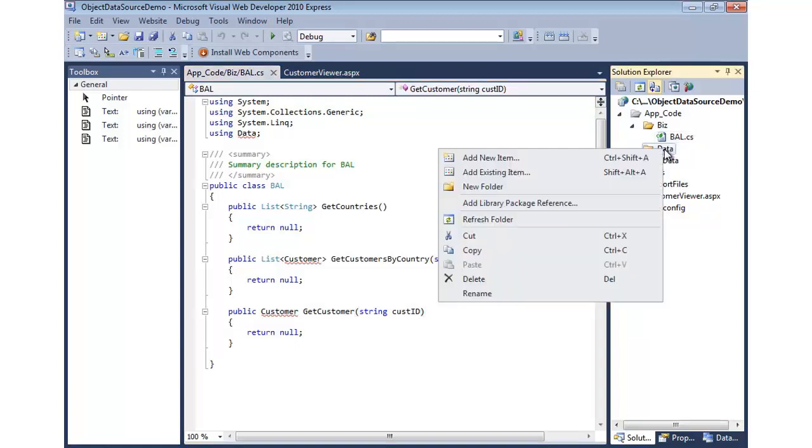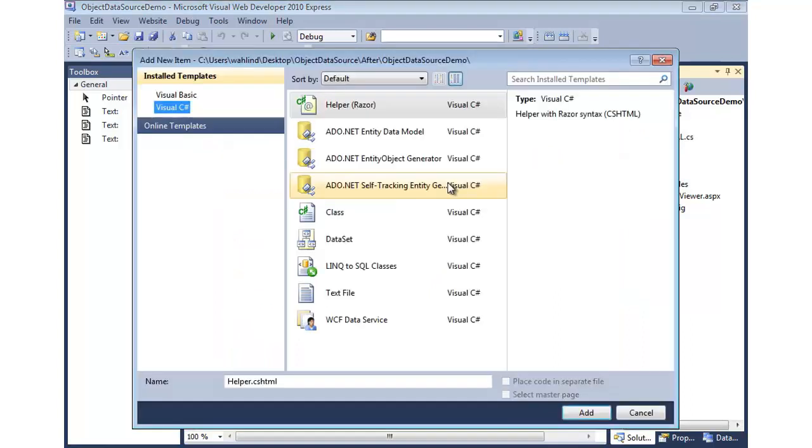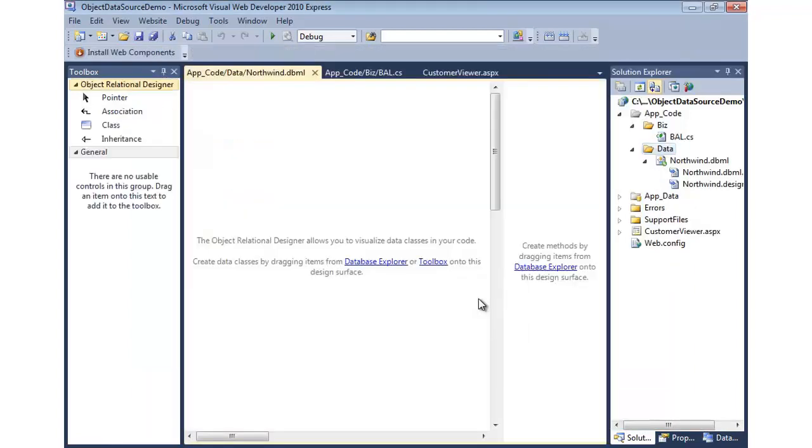So I'm going to right click on data, we're going to say add new item, and what I'd like to add into here is a LINQ to SQL classes item, and I'm going to call this Northwind. Now this is going to give me a designer surface that I can then go to the database explorer, and let me point out that I have a database here, Northwind, in the App_Data folder. So I can now drag a table onto here or multiple tables and work with it.